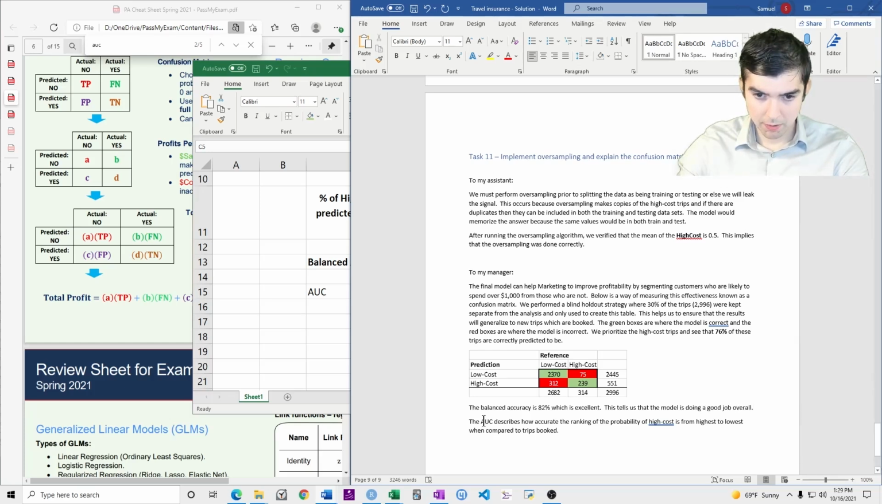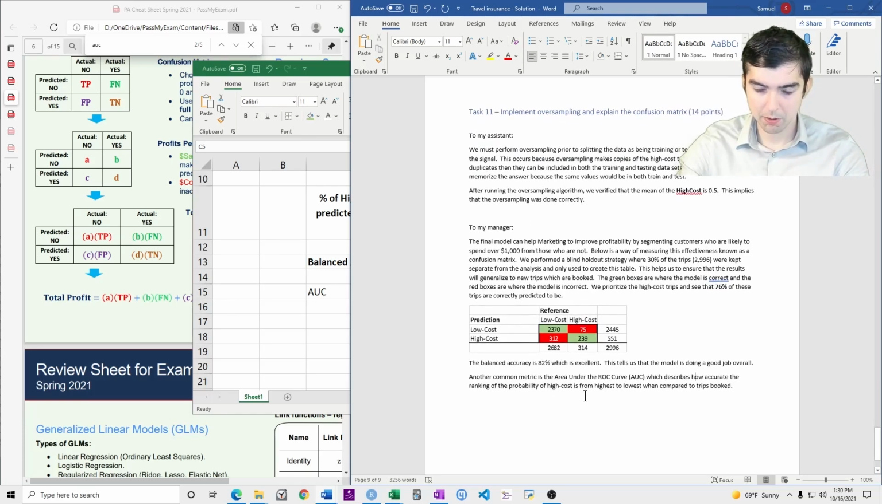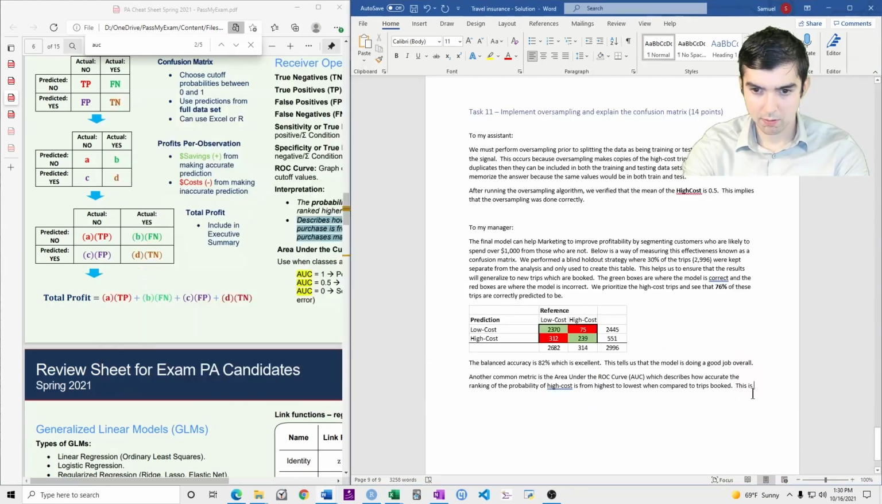The area under the curve, another common metric, is the area under the ROC curve, AUC, which describes how accurate the ranking of the probability of high cost is from highest to lowest when compared to trips booked. This is a 0.91 out of 1.